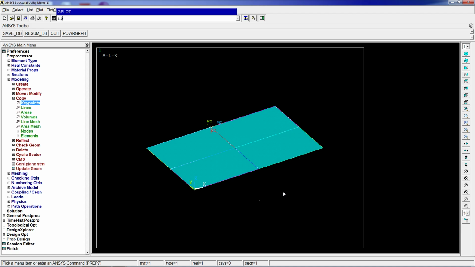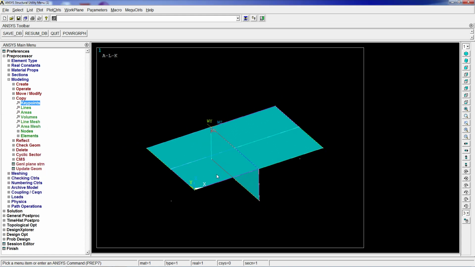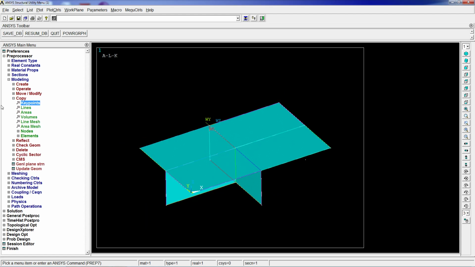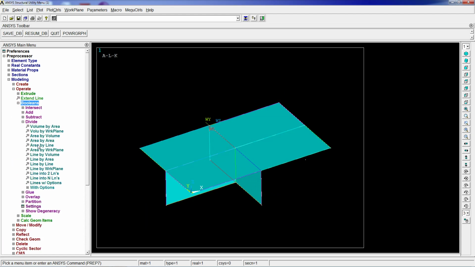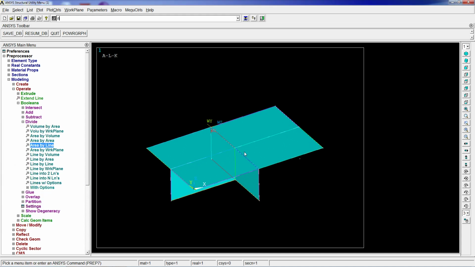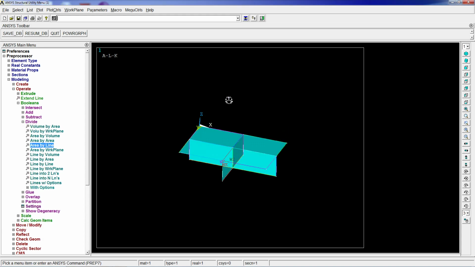So we're going to start creating areas here. For example, we're going to do this one here, key points 3, 4, 5, 6. Now we're going to create this other area, 1, 2, 3, and 4. Here we don't have a sharing line, so we're going to use another Boolean operation, divide area by line. We're going to select that area, hit OK, and select that line. We're going to separate those into two areas. We're going to do NUMMRG again. After we do that, we're going to finalize, and we have all the model created.